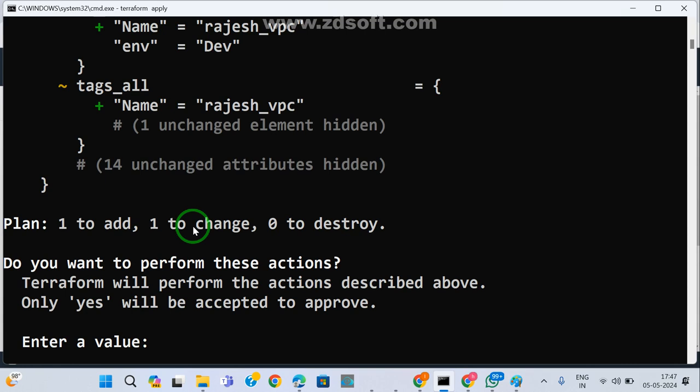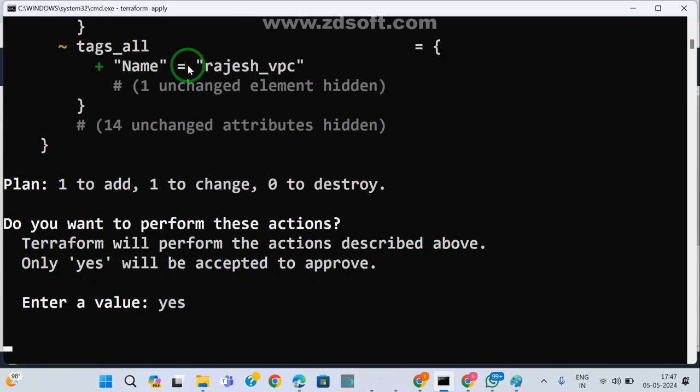One subnet to add, one to change. CIDR is going to create. Somewhere something is modified, right? Actually, yes, a lengthy name was there. I shortened it to Rajesh VPC, Rajesh underscore something. There I wrote it. Got it or not? Yes, I am getting it.